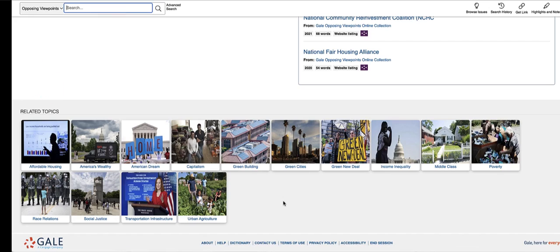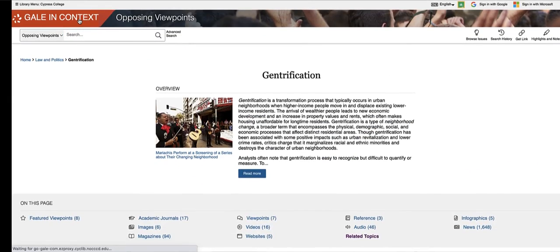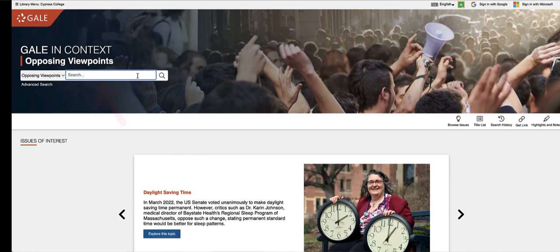Already have a topic idea? Start a new search by typing in a new topic in the search box. You can do this from any page, including from the home page. Let's say we want to research COVID-19.